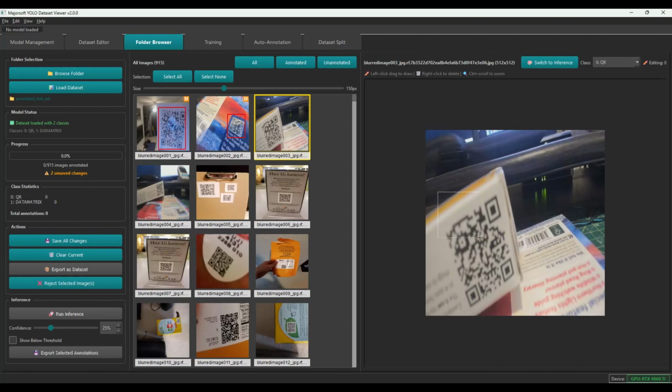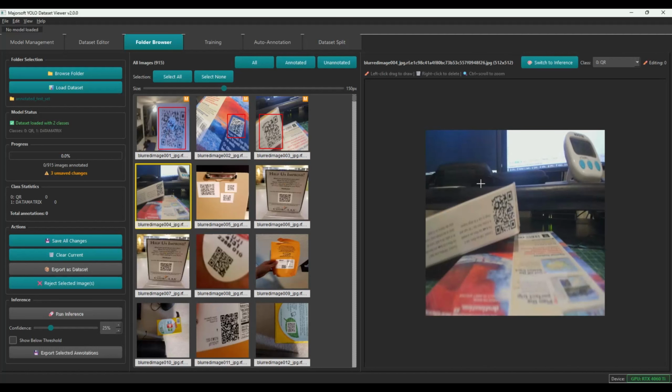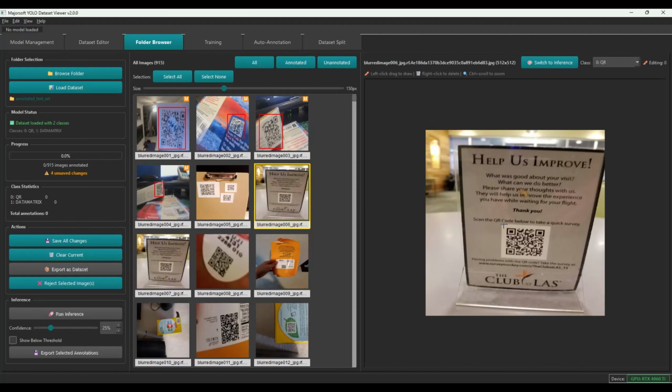And it doesn't have to be perfect, just generally good. And I'll try and make this quick. So normally when you would have thousands of things to annotate, this would be very painful.